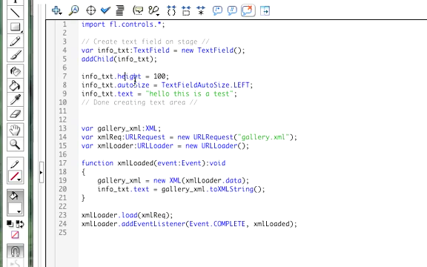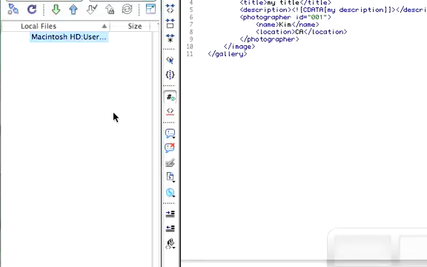And then I give it some properties here. I give it a height of 100, and then info_txt.autoSize, TextFieldAutoSize.LEFT. This makes it so that it autosizes itself to make sure that it can fit everything. I went ahead and added a test in here just to make sure that it was working. It did. So then after I was done creating that, we have to actually have an XML file already ready.